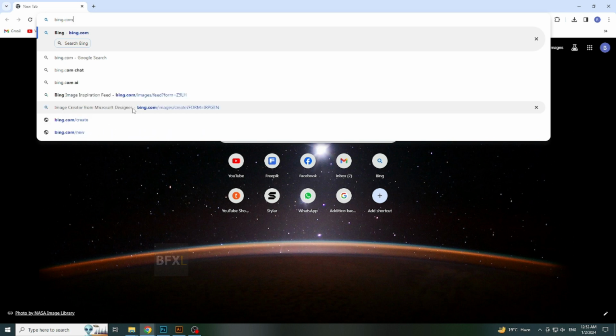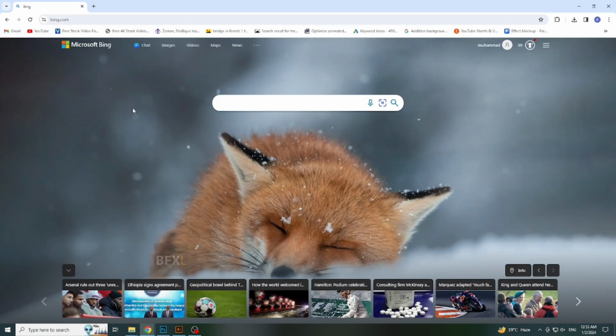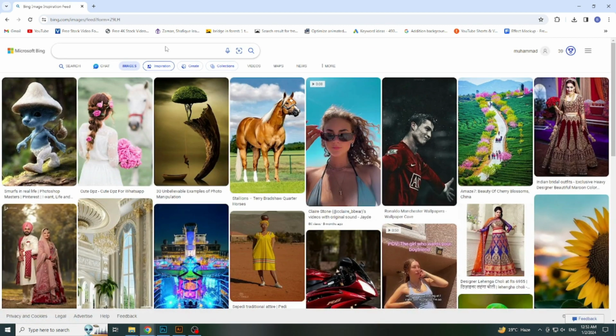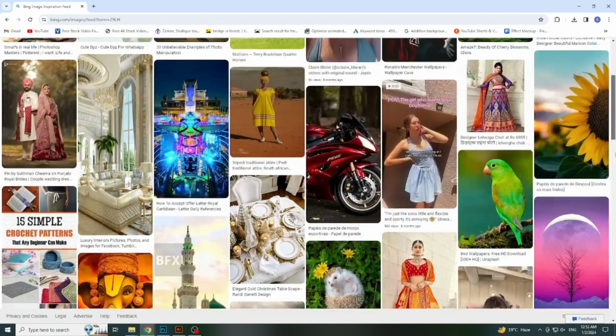Open your browser and search bing.com. If you do not have an account, please sign up. Click on Images menu. You can use these popular images or videos.